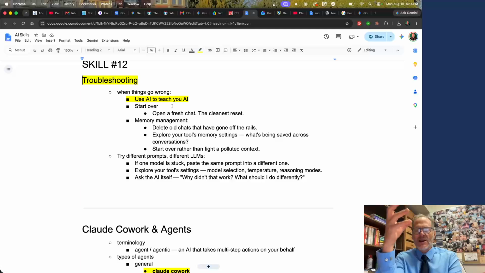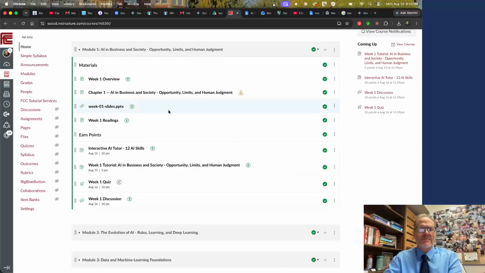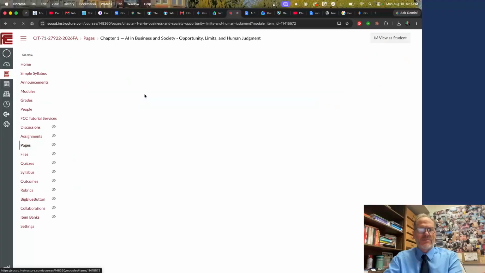Claude does not work well for images. Google Gemini does work well for images, so it helps you figure that out. All right, so those are the 12 skills. You have a little tutorial on them here. And then we have our chapter here.